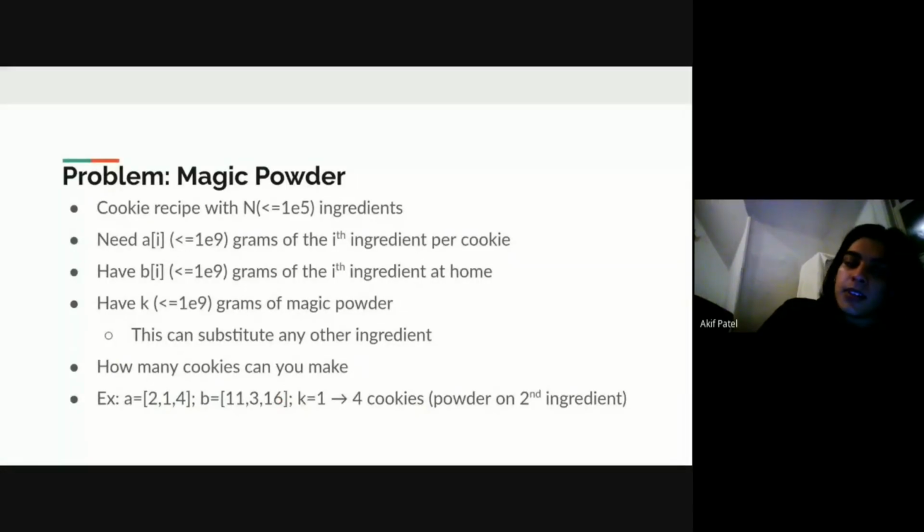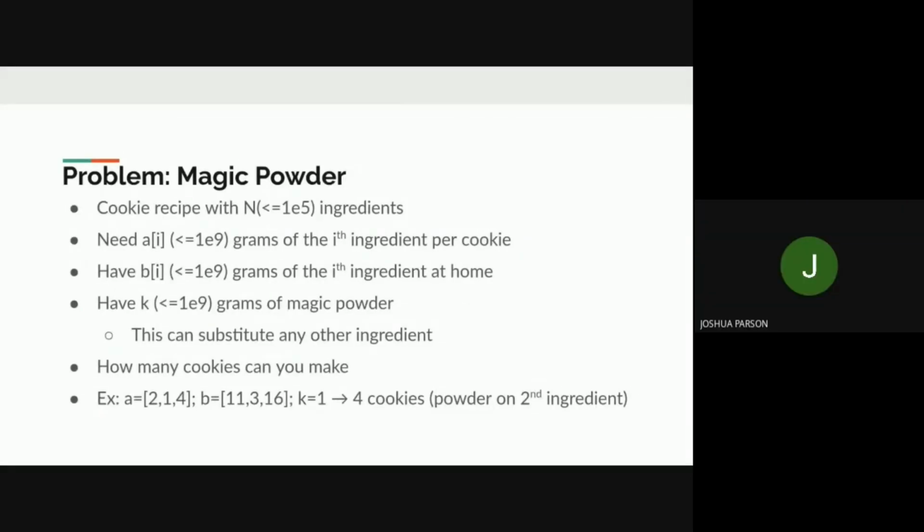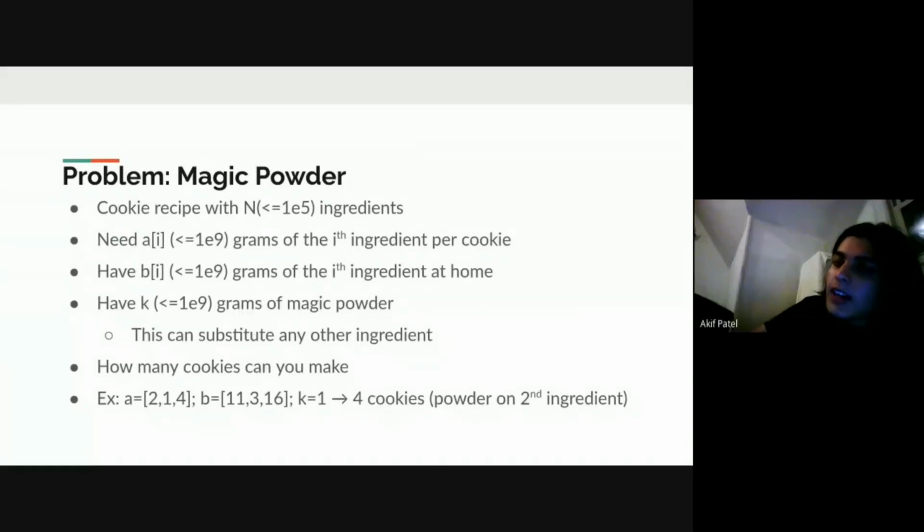Okay. So any ideas? Wait, I have a question. Could you use the magic powder on more than one ingredient? Yeah, you can separate it. You can use 1 gram at a time and separate it as much as you need.